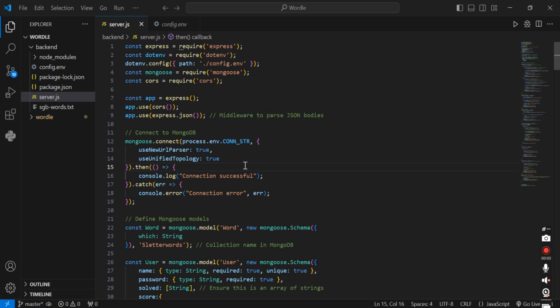Hello everyone. So today we will be looking at my new project, Wordle. I have created this using MongoDB, Express, React and Node.js.